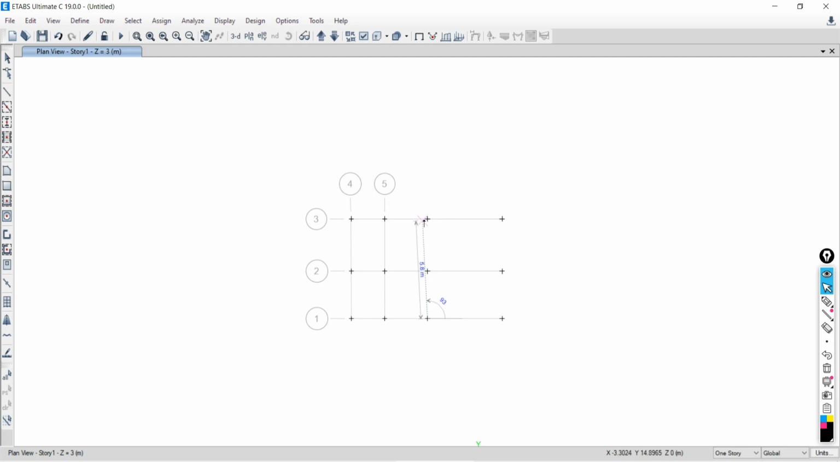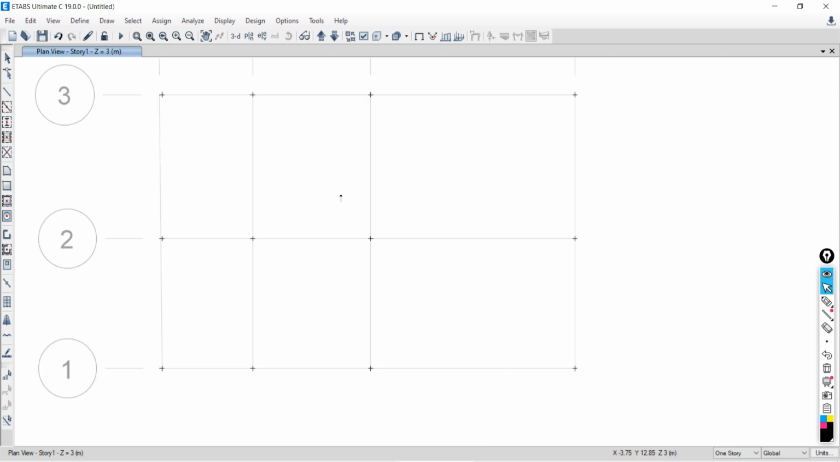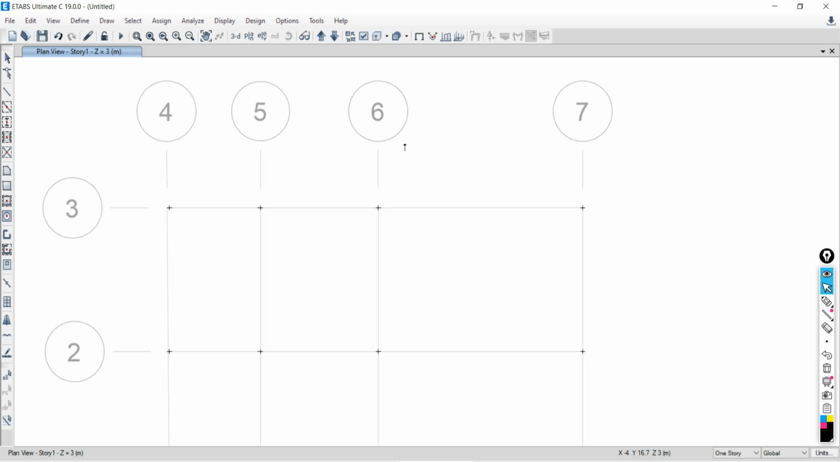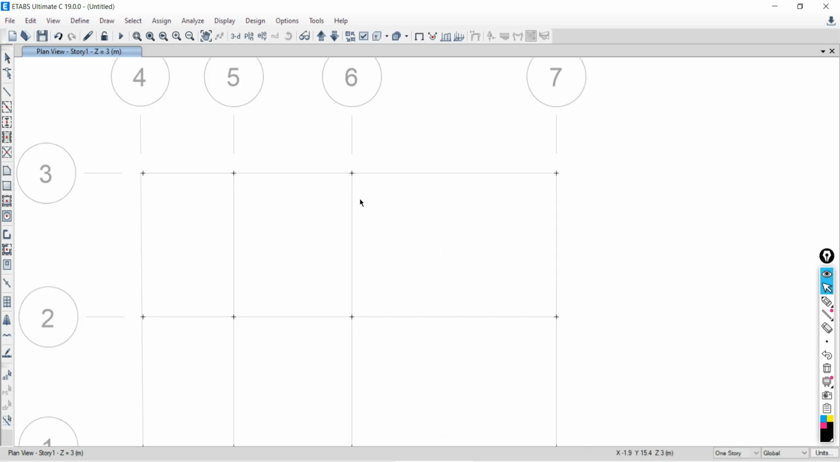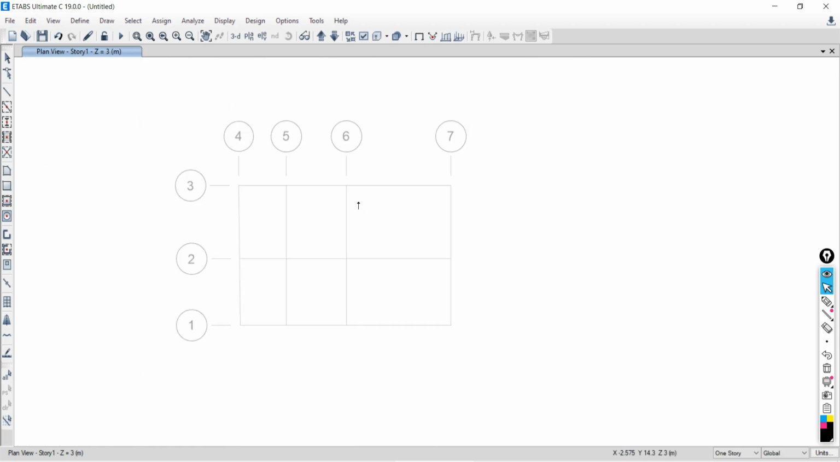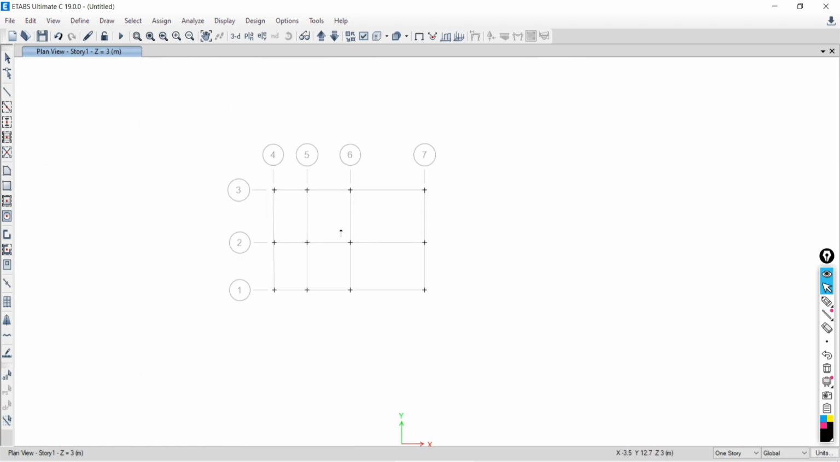From this point it is the sixth grid, and from this to this it is the seventh grid. Is that all okay? So now I can call these grid lines. Previously they were not grid lines, they were just points. So in the offset point method, first you have to create the points, and then you have to create the grids.